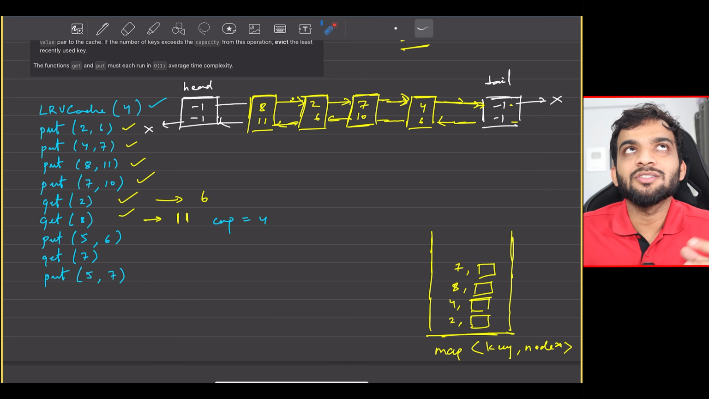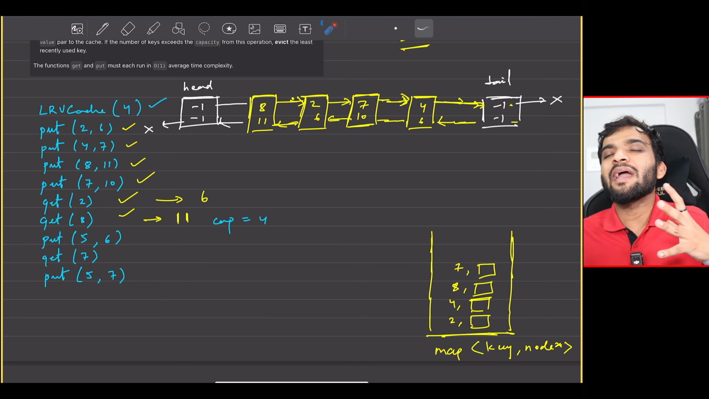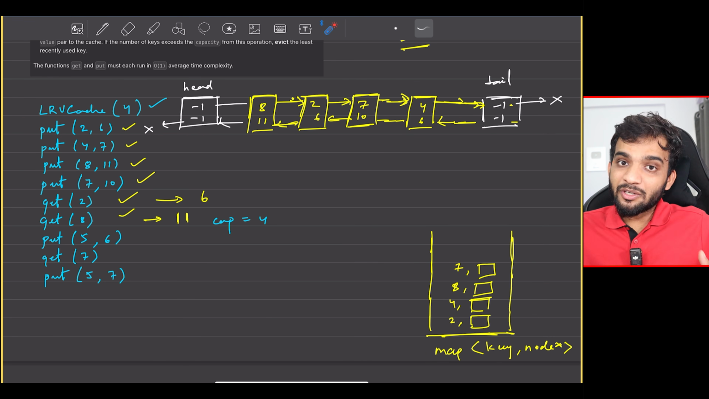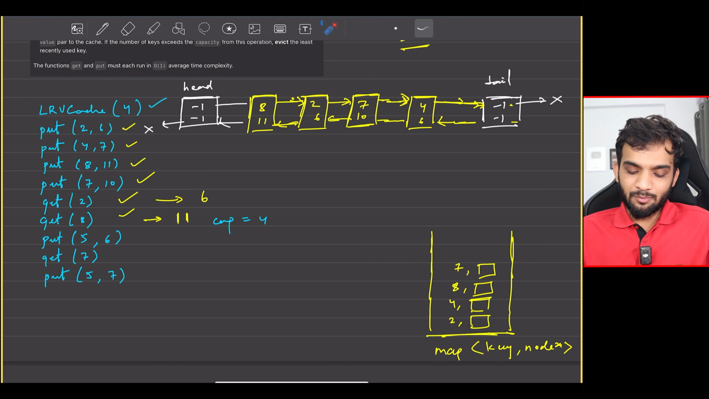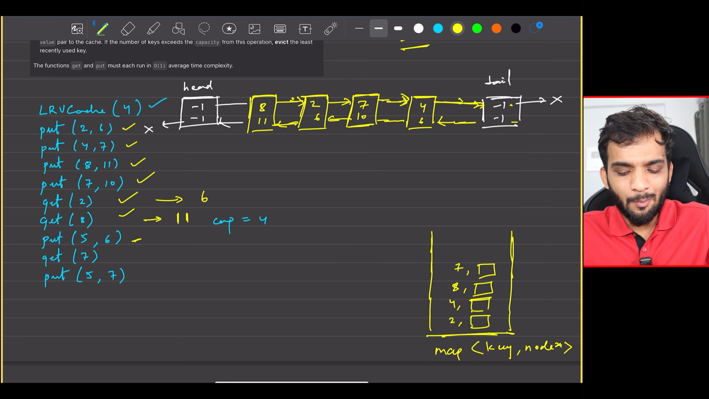Don't create new nodes, because if you create new nodes, you'll have to update the map, and that will add extra time complexity. Try to reuse the nodes, right? Perfect. So okay, again done. After that, I've been asked to put 5, 6.